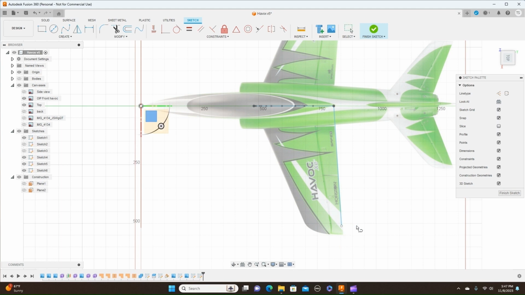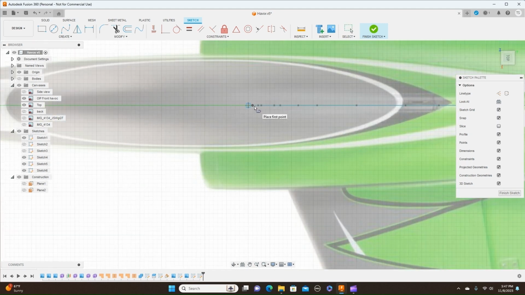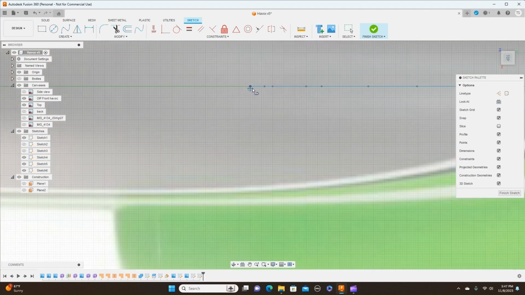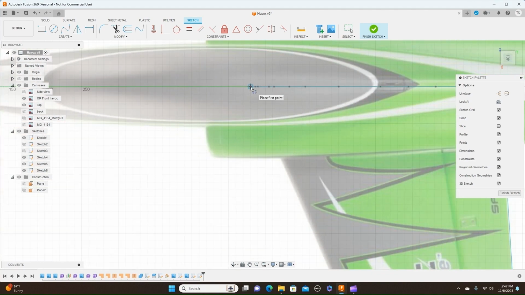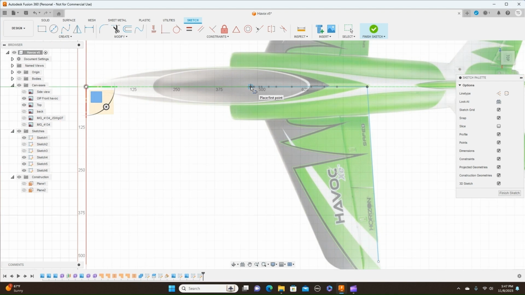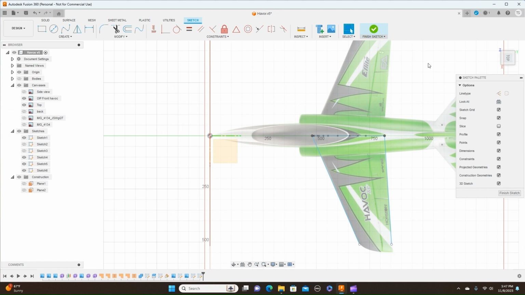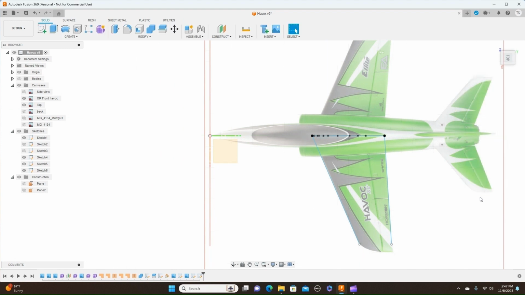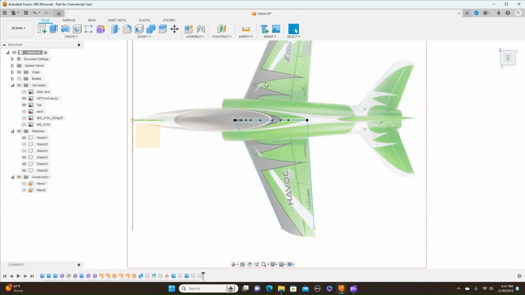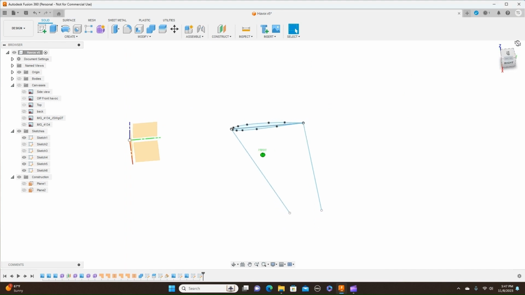Okay, and do the same thing for the leading edge. Up here. And come over here and touch this and drag across and give you a direct straight line across there. Okay, and click OK. Go ahead, finish sketch. Now this is what we have. Go ahead and turn off the canvases. Don't need to see them. Now, that's what we have right now.